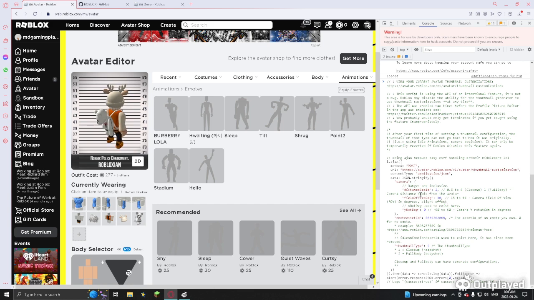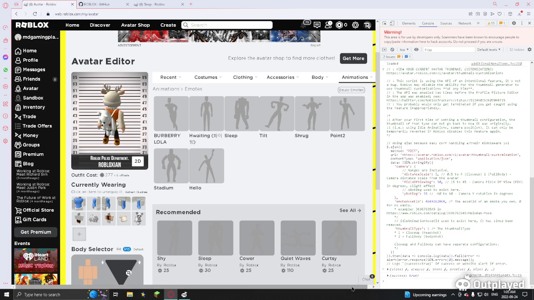So here is the distance scale. If you want it really close, put it at 0.5. If you want it very far, put it 4. I like to put it 3 sometimes, so I'll put it 3. You can rotate it like here. Let's put 35. You can just mess with those numbers right here. And yeah, after, you will just press enter.